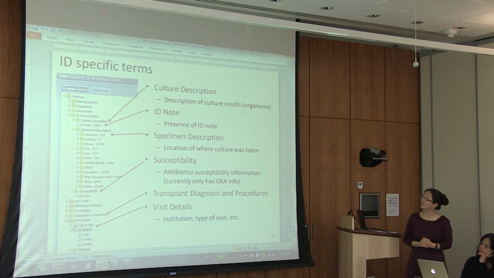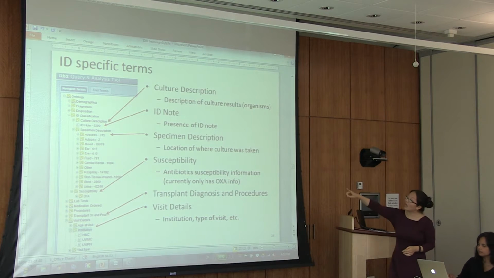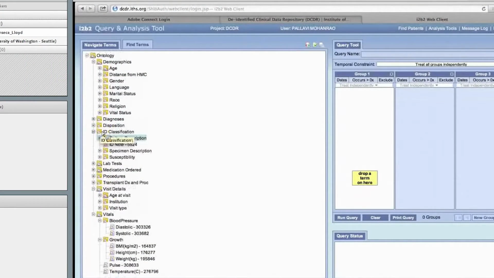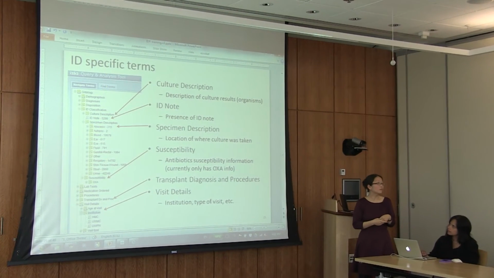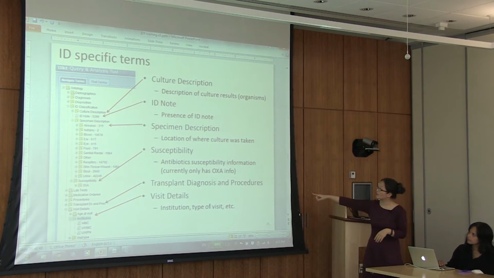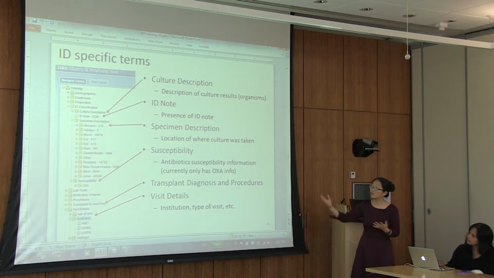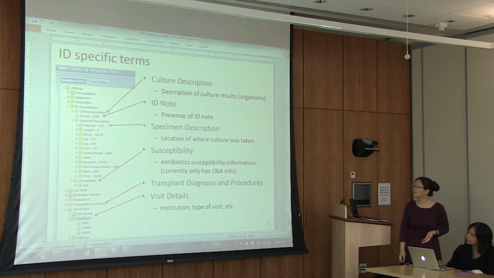It's alphabetical, I believe. And there's a little thing called ID notes that just tells you whether the person has ID notes or not in 2010 onward. And then specimen description, which is actually in conjunction with the culture description, and it's where the culture was found. Susceptibility right now only has oxacillin, but we could add more possibly. And transplant diagnosis and procedure, which is coming also from unbilled fees. And visit details, which I have shown you before. So those are the items that as an infectious disease researcher you probably would look at a lot.